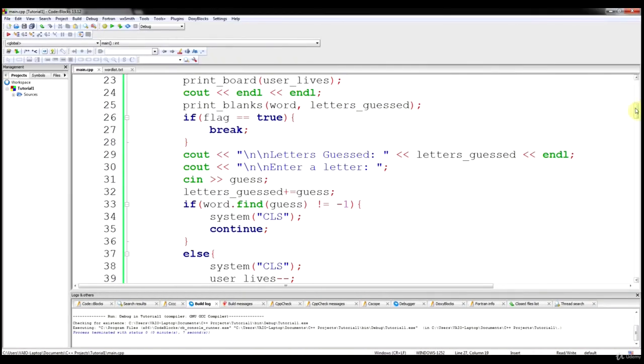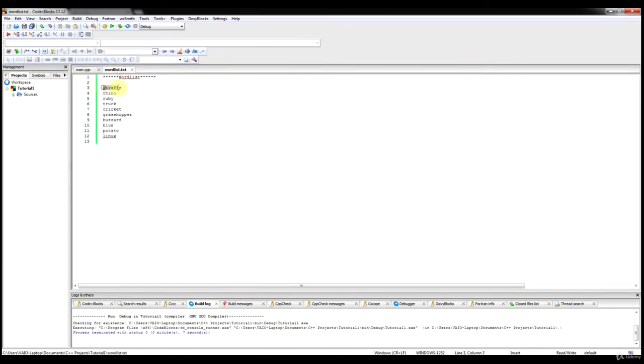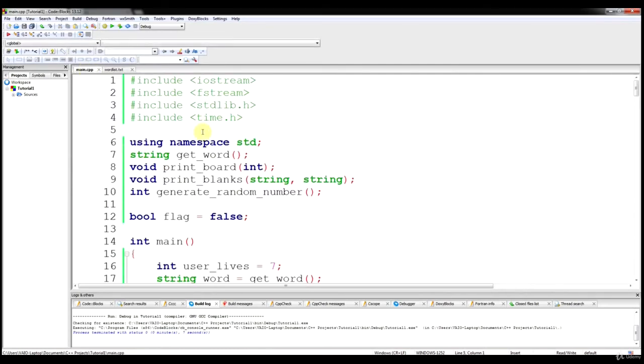So, I've kind of already typed up and fixed everything that we needed to fix. If you look at our word list.txt, you can see I changed everything to lowercase so that we don't have any conflicts with our user input and the word that is chosen. And what we really needed to add was a way to decide whether the user has won or lost during each guess. To do that, the first thing I had to do was declare a global variable called flag.